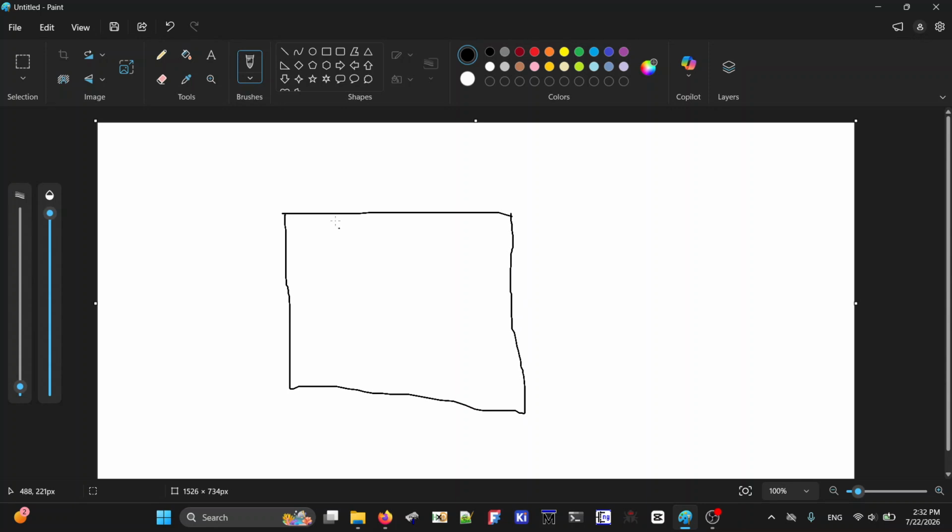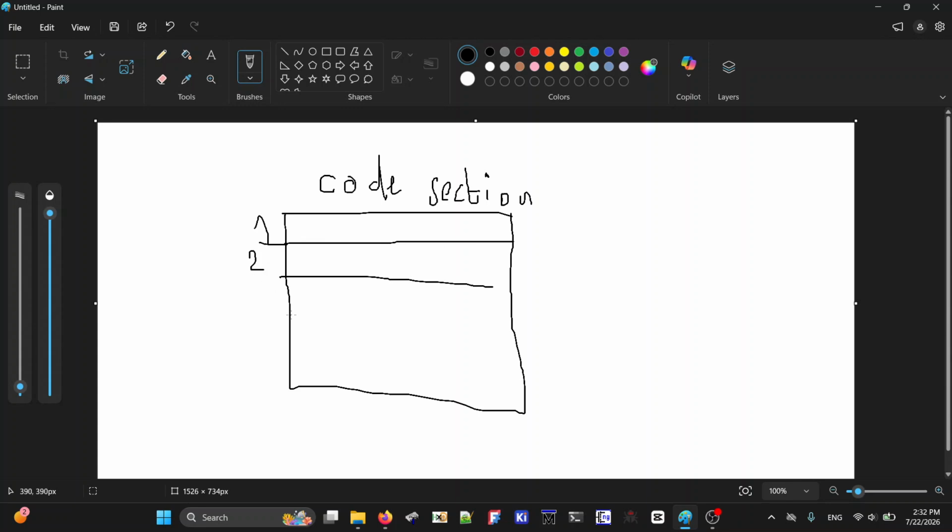Now let's elaborate on that, right? Say this is just a code section in RAM. This is the code section. You look at this. This is instruction 1, instruction 2, instruction 3, instruction 4, instruction 5, right? Let's say we have a label here. This one's a label. There's a label over it.